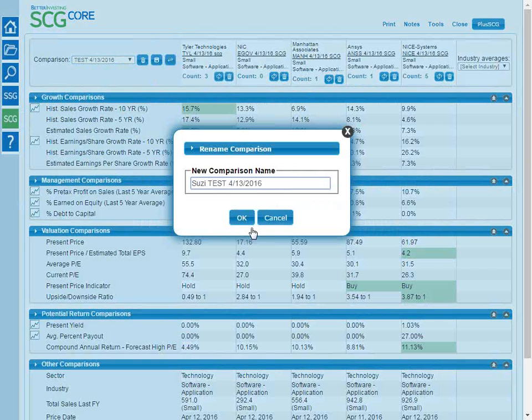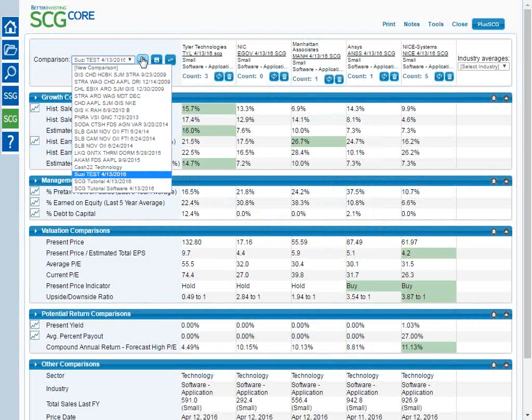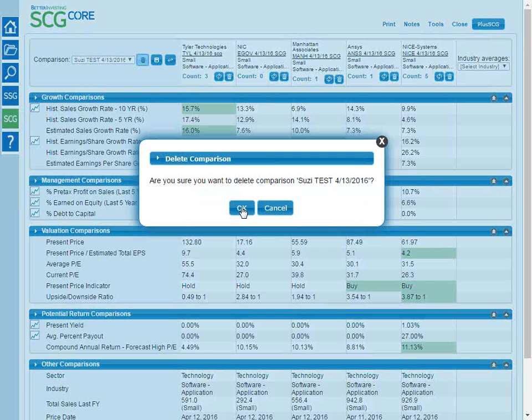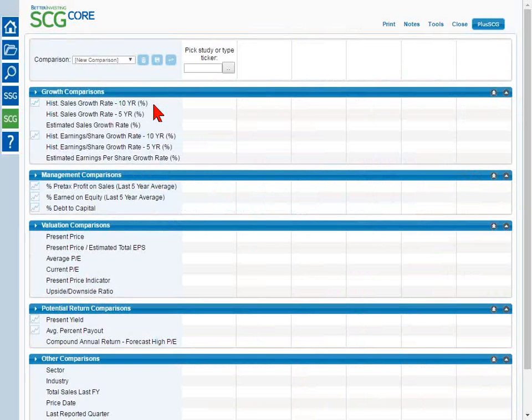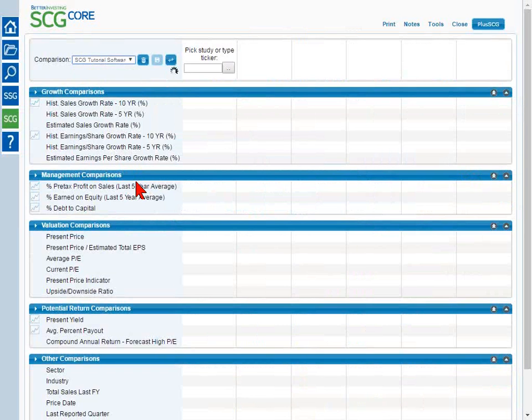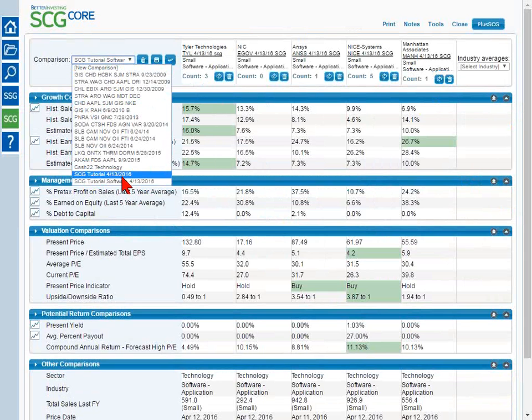I can rename my comparisons with these buttons at the top here. I can delete this comparison entirely, and the way to do that is to open it and then hit delete. It says, do you want to? Yes, I do. And we're done. So then I would need to repick, and I can reopen the one I just saved, which is this one. So those are your 3 buttons here: a way for saving, renaming, deleting, and picking anything that's already been saved.